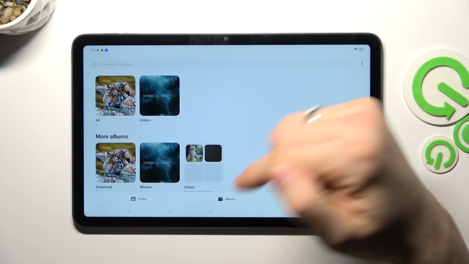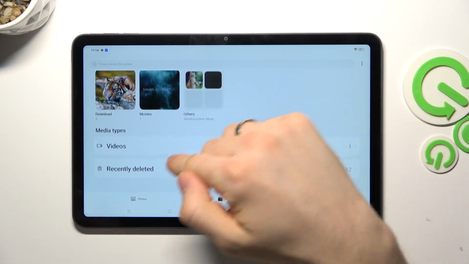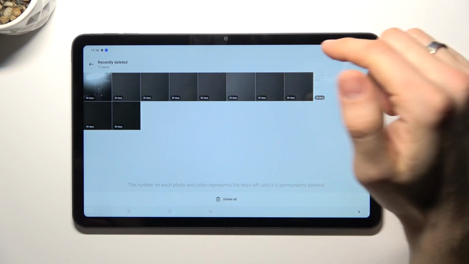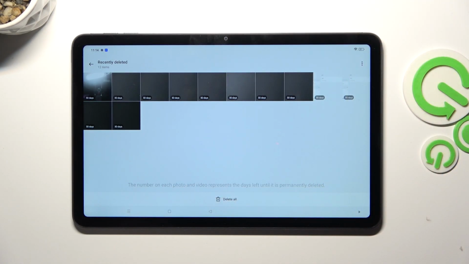To do it, you need to open Albums, then scroll down and find here Recently Deleted. Here you will see all recently deleted files. All recently deleted files will be stored here for 30 days, and after this time they will be permanently removed from your device without the restoring ability.